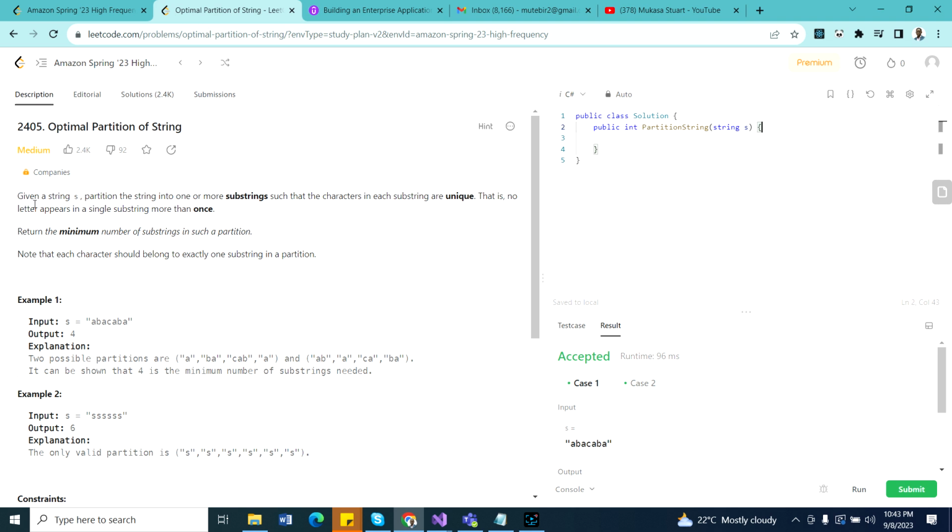So when you see the problem, it says: given a string S, partition the string into one or more substrings such that the characters in each substring are unique. That is, no letter appears in a single substring more than once. It says return the minimum number of substrings in a partition. So here they're saying that each character should belong to exactly one substring in a partition.